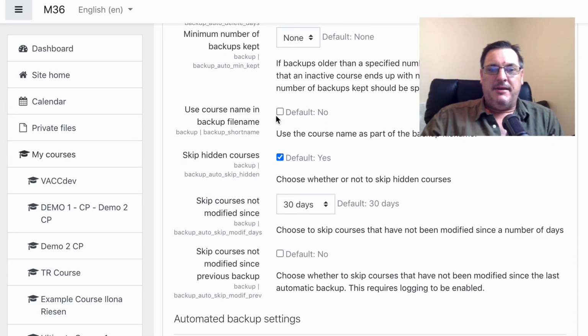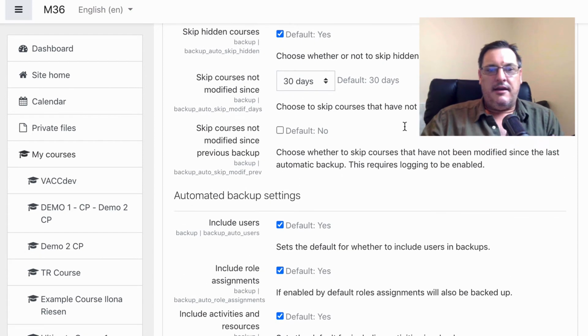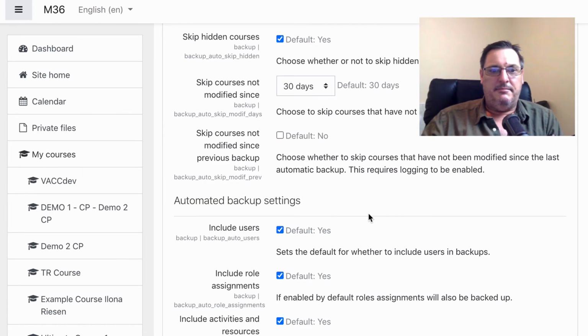Use the course name in the backup file name. By default, that's no. A lot of people find it easier to have that as yes. Skip hidden courses, yes. If the course is hidden, then you may not need it backed up, because obviously students aren't using it, so it may be irrelevant. And you can also skip courses not modified since a certain date. So that way, if the course hasn't been changed or anything hasn't been added or removed, you can decide whether or not to have that one backed up.